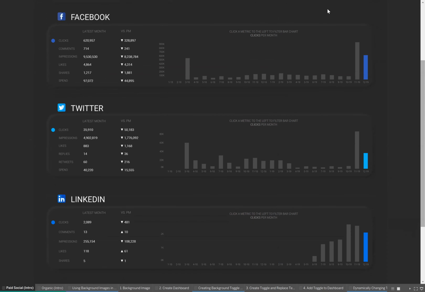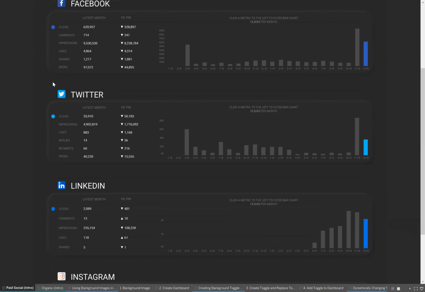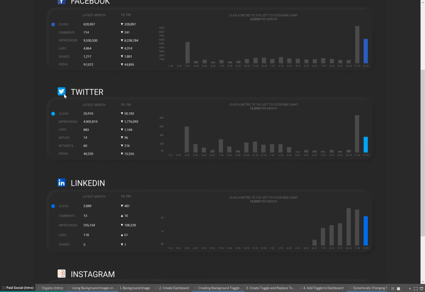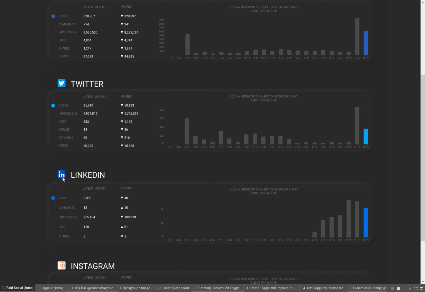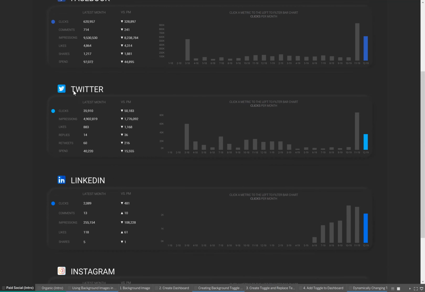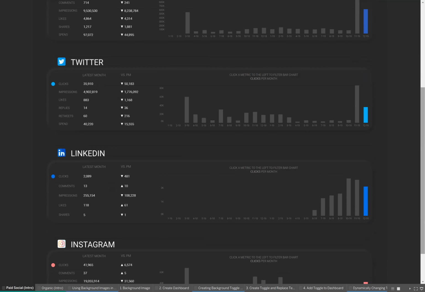So what are some metrics that we think about when we look at Facebook? We have clicks, comments, impressions, likes, shares, and spend. And we have a breakdown of very similar metrics for each of these social platforms. As we go through this webinar, you'll hear me use social platform and channel interchangeably. They mean essentially the same thing. When I'm referring to a channel or a social platform, I'm speaking about one of these marketing platforms: Facebook, Twitter, LinkedIn, and Instagram.